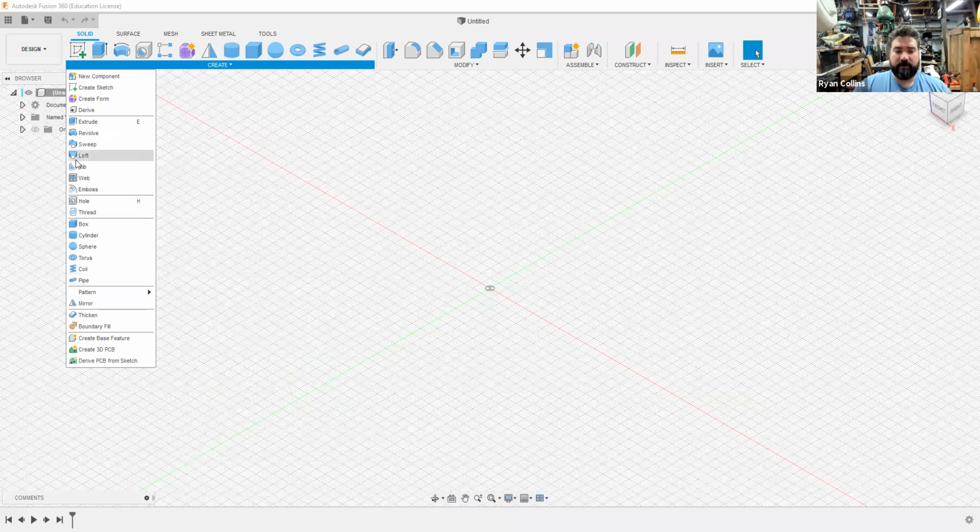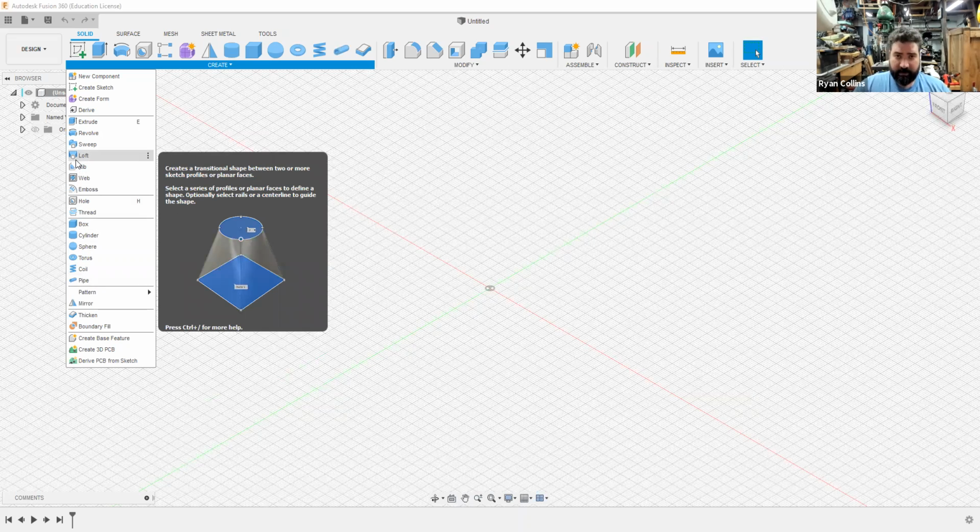And then the other tool that we're going to be discussing both with this and with the next project is the Loft tool, which can create between two separate sketches. But to begin, let's just start with drawing a path, and then we can modify it from there.